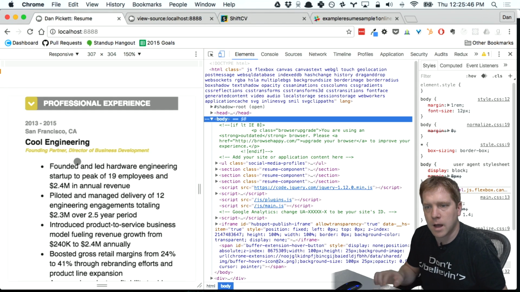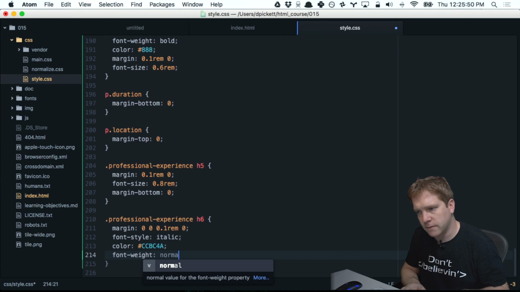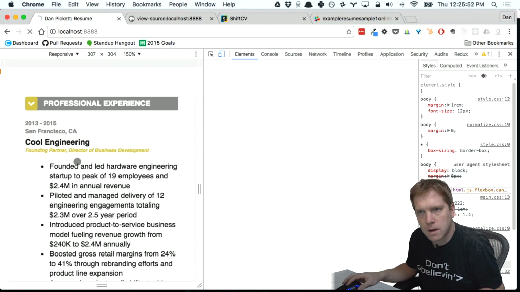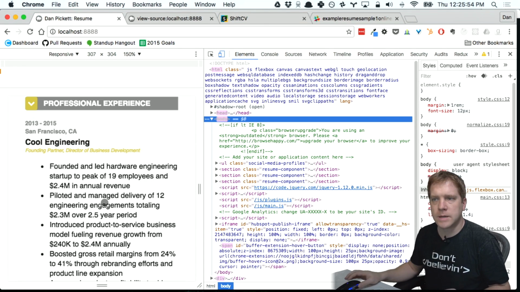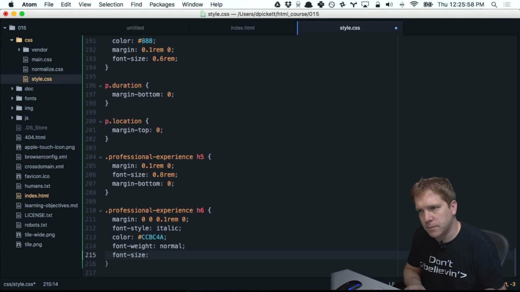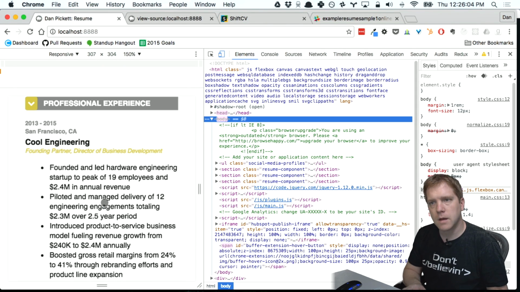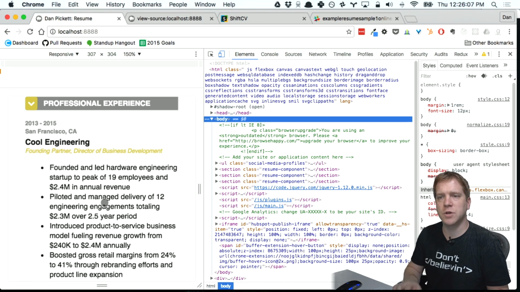I think I'm going to also set the font weight to normal here. Yeah, that's looking pretty good. I think I'm going to change the font size to be a little bit larger than what it is. And I'm feeling pretty good about that. So I'm about done with the header there.